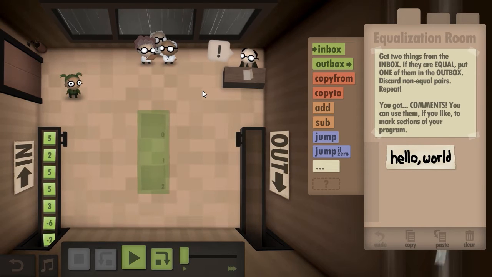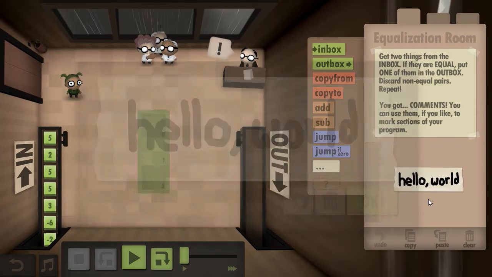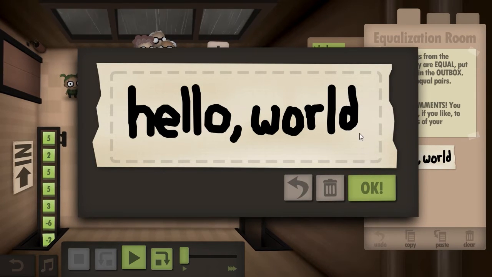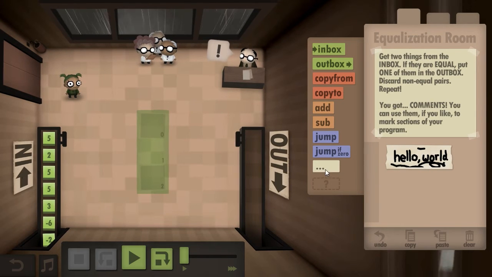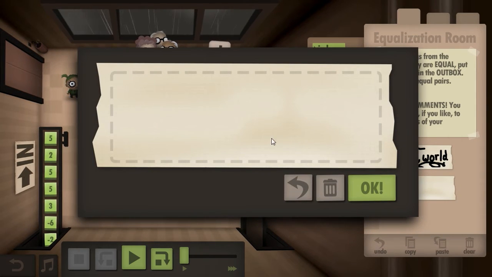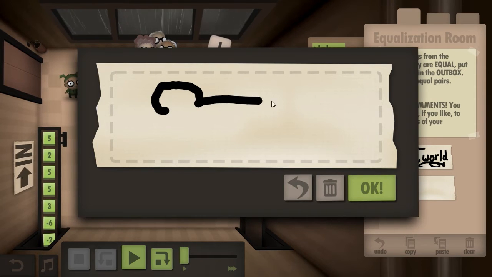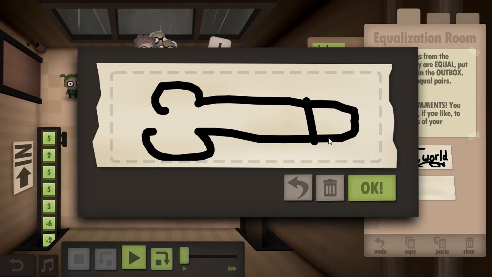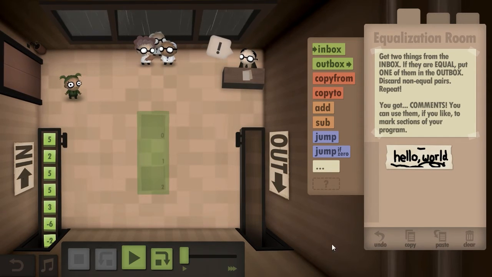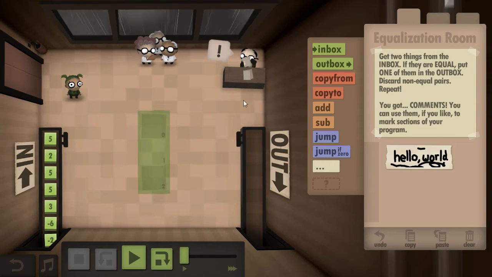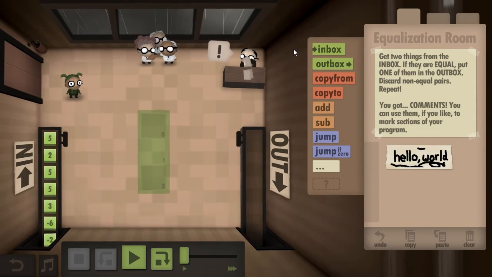Oh, hey, comments. Cool. You can use them if you like to mark sections of your program. Hello, world. Okay. Oh, I can make my own comments. Cool. Oh, it's got squigglies. Oh, right. Oh, I thought I could just type things in. No, you actually have to write on them. Okay. Well, sure. Okay, well, this is happening now. I'm sorry, the game allowed me to draw things. Oh, I'll throw that away. Oh, the game should not allow you to draw things. They shouldn't.